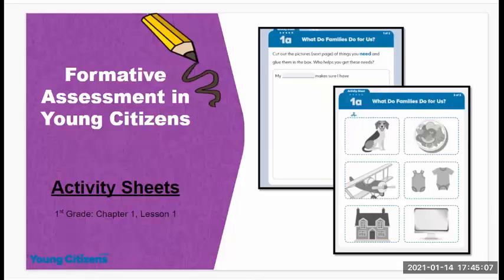Here we see an activity sheet for Chapter 1 of first grade, Lesson 1. The topic is on what families do for us. And so students would cut apart the pictures, choose which things they need, and glue them on the page.